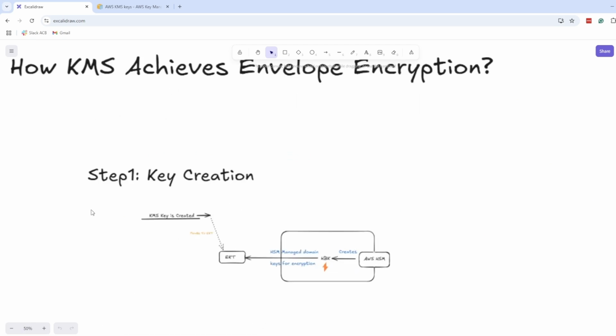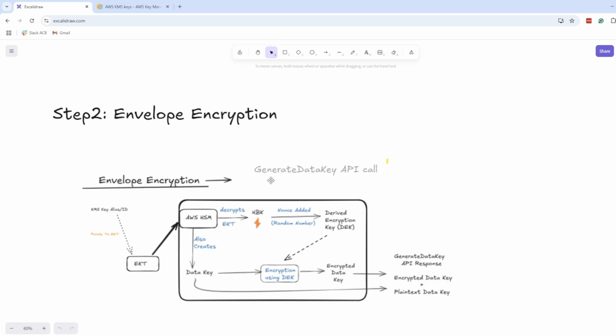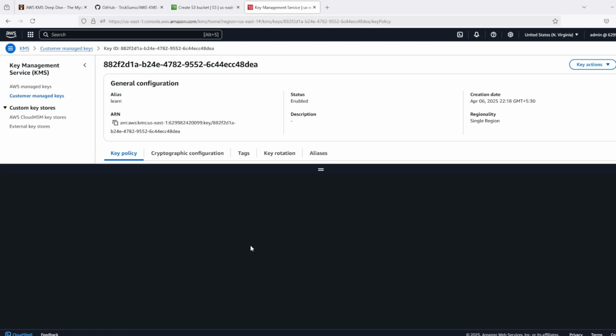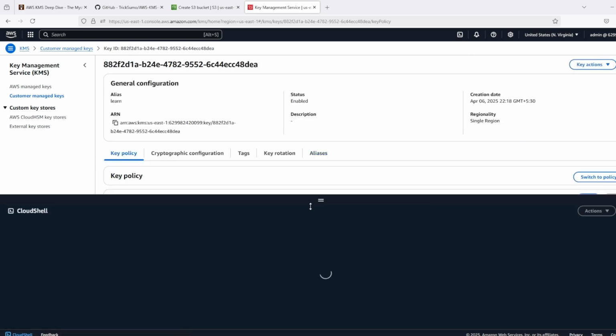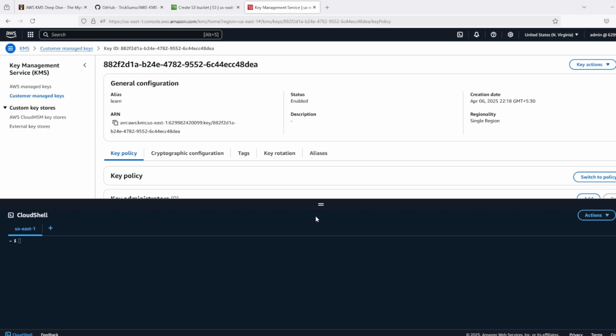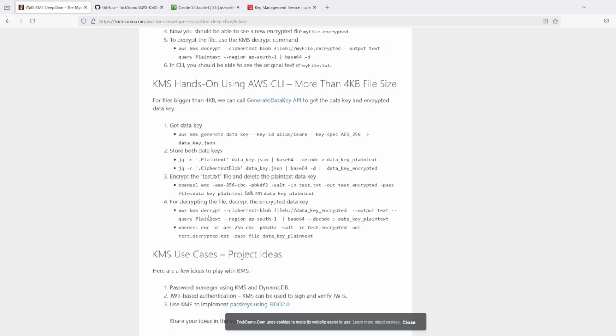Coming to this workflow, step 1 is done, key creation is done. Now to perform envelope encryption, we need to call GenerateDataKey API and get plain text data key and encrypted data key. So let's do it. For AWS CLI commands, instead of installing AWS CLI locally, let's use this CloudShell. Since I am logged in as admin, in CloudShell also I will have those permissions. And for commands, you can check this GitHub repo. Right now, code is not here, but I will add it later. For now, let's take it from this blog post.